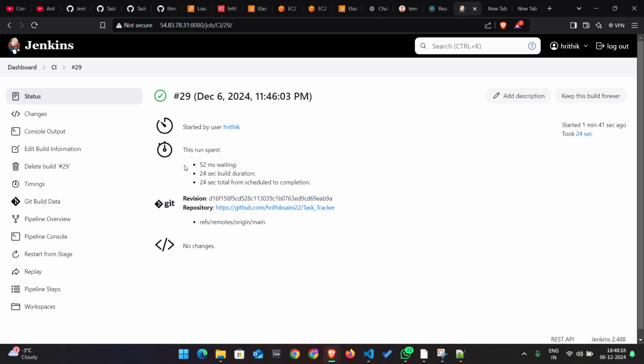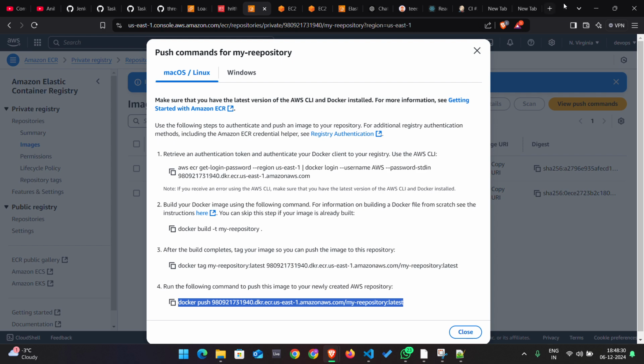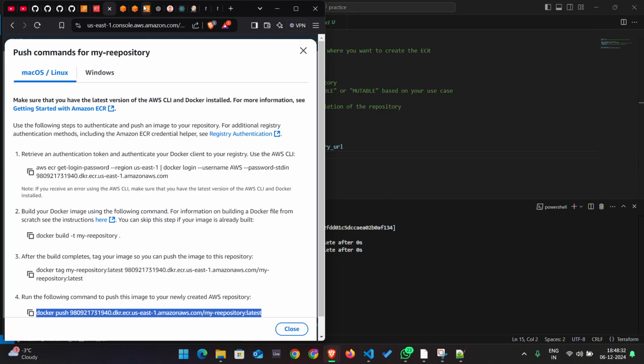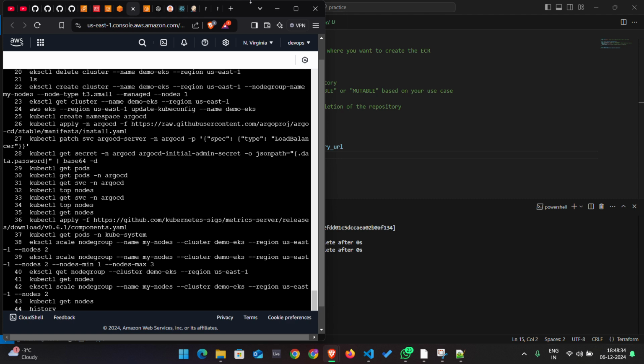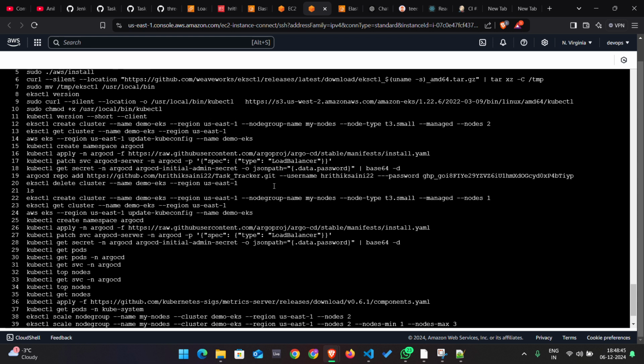And so everything is done. So our CI part is done. And now for the CD part, what we did was we launched another EC2 instance, and this time we used that EC2 instance in order to deploy an EKS cluster, and then deploy ArgoCD in it, and then use ArgoCD deployed in that cluster in order to deploy our application.